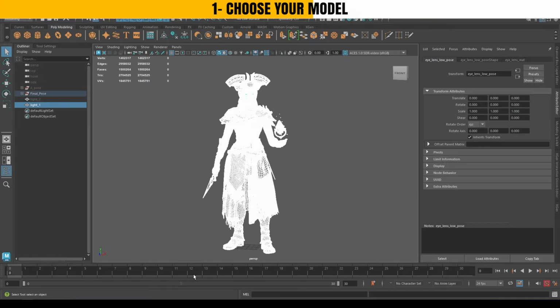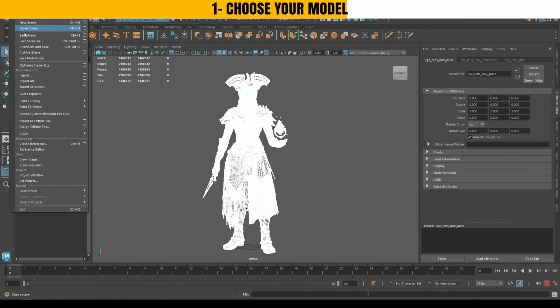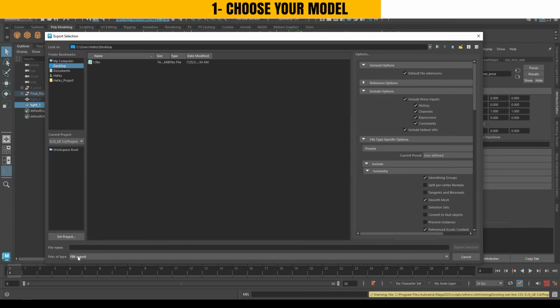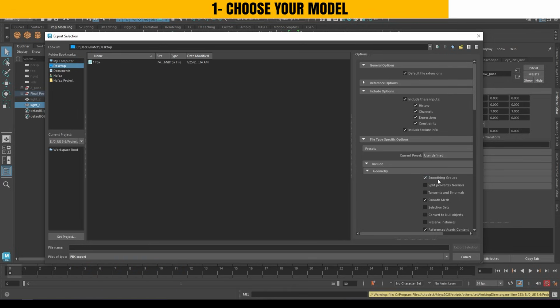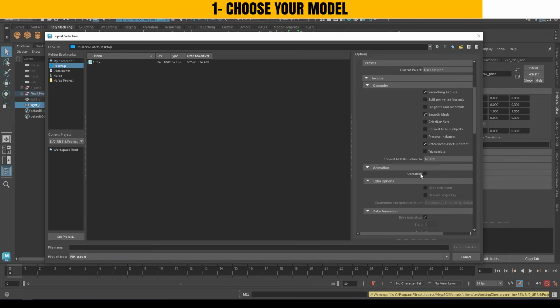So once you've made your decision, select all the objects and export them as an FBX file. It doesn't matter if you're using Maya or Blender, the process is the same. One important note in the FBX export settings is to enable smooth groups and uncheck animation, since we don't need that.